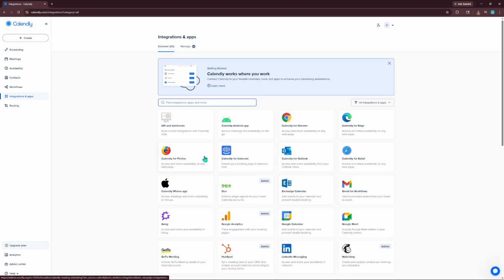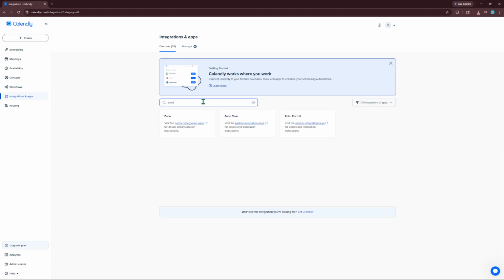Once you're in the Integrations and Apps section, you'll notice a search bar prominently displayed. This is where you'll type in Zoho. Using the search bar is much quicker than scrolling through the entire list of integrations, especially if you know exactly what you're looking for. Typing Zoho will bring up all the relevant Zoho integrations available in Calendly.